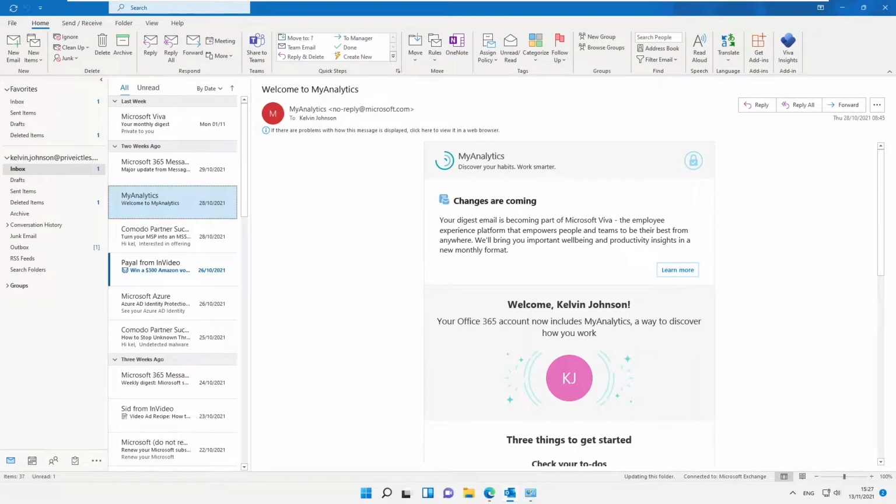In this video, I'm going to show you how to create folders in Outlook 2021. So even if you have categorized and archived all your messages you have acted on, you may still find out that your inbox is filling up with new messages.